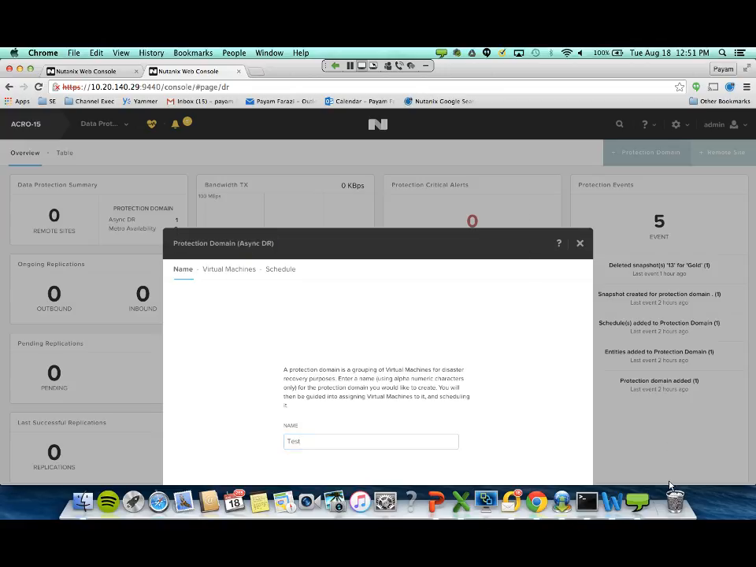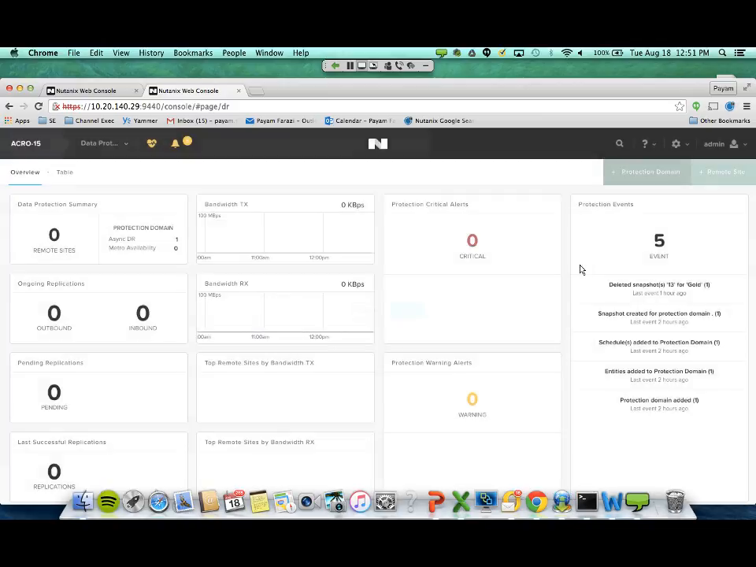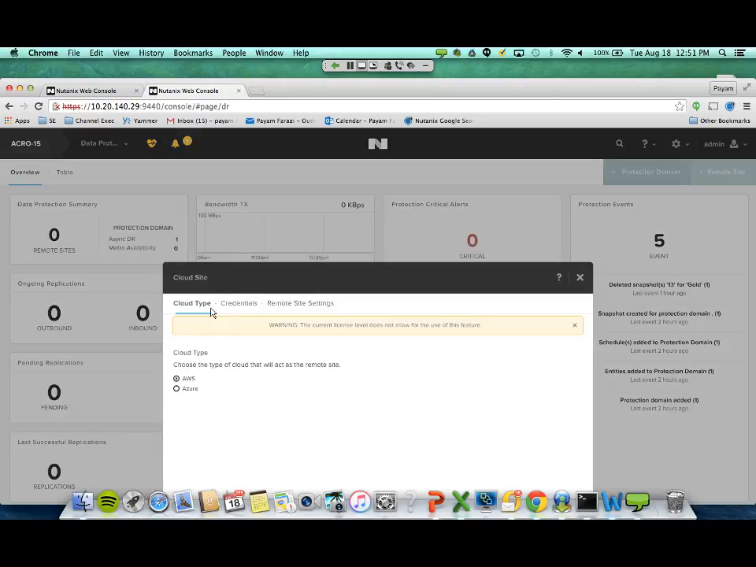So just real quick, from a protection domain standpoint, as you can see here, we support replication to a physical Nutanix cluster, and we support async and synchronous replication. We also support replication and backup to the cloud today. As you can see here, from a cloud type, we support AWS and Azure. And today, these are backups only.